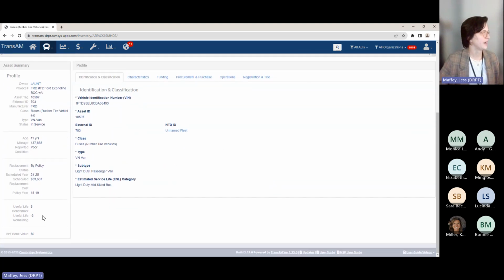And then you can go down and see all that information that we would have populated in that new asset form: the VIN number, your asset ID, type of vehicle, et cetera. So you can see this profile section will have the current mileage, whatever it's at. That will update as you do those status updates.